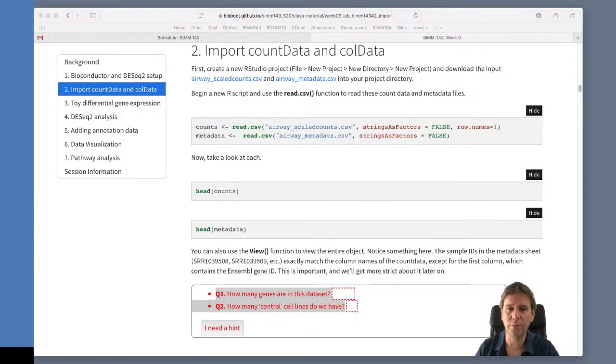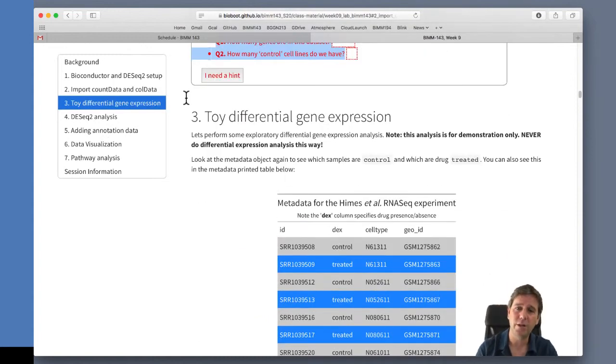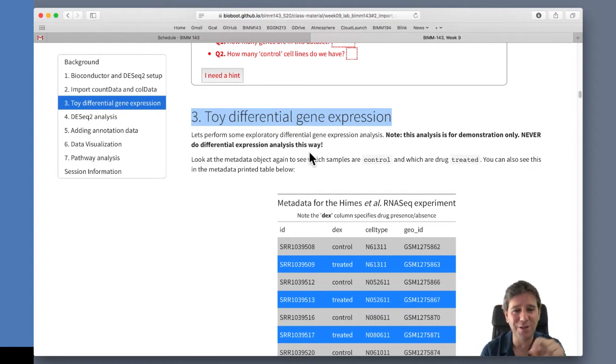So we've answered those two questions. We're in section 3, this toy differential expression. I'm going to copy this text, because I'm going to paste it in. The note here, in bold, says the analysis that we're about to do is for demonstration purposes. Don't actually do real analysis this way. What we're going to do is code up the inner guts of the DESeq function that we're going to use, just so we know how it works.